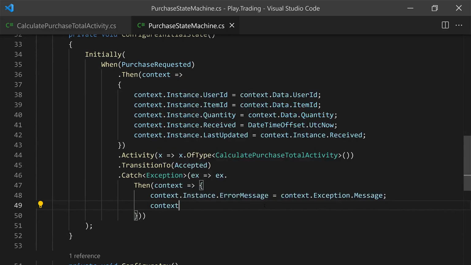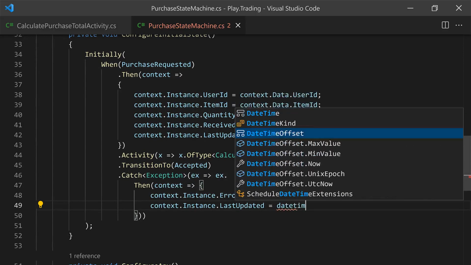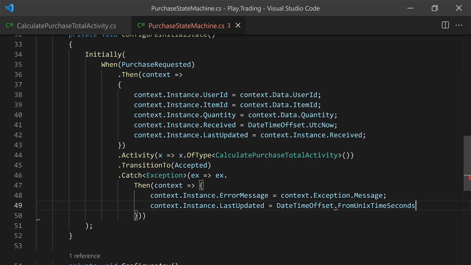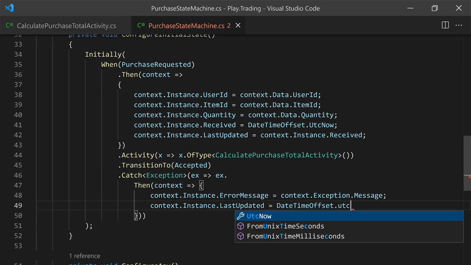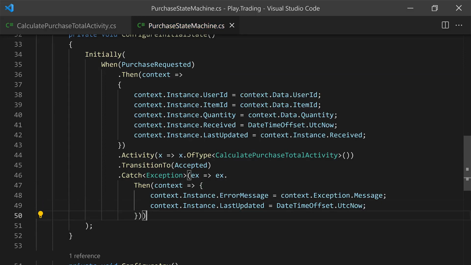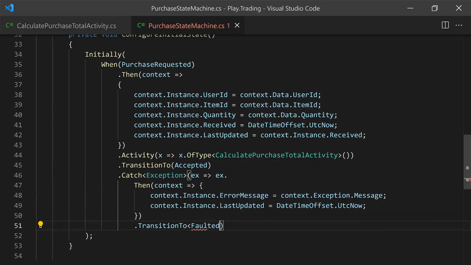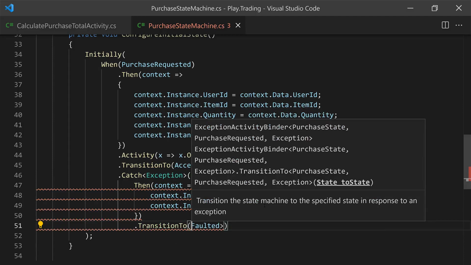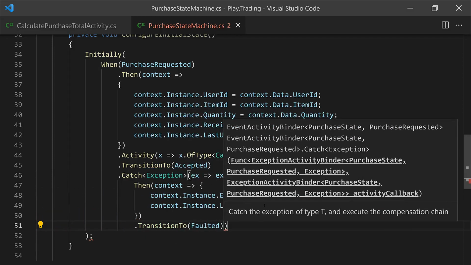We will also say context.instance.last updated is going to be datetime offset UTC now. And of course, the state cannot just be accepted anymore. We have to switch to another state. And that state is going to be, let's open up another section here. We will say dot transition to faulted. So this is with parentheses there.